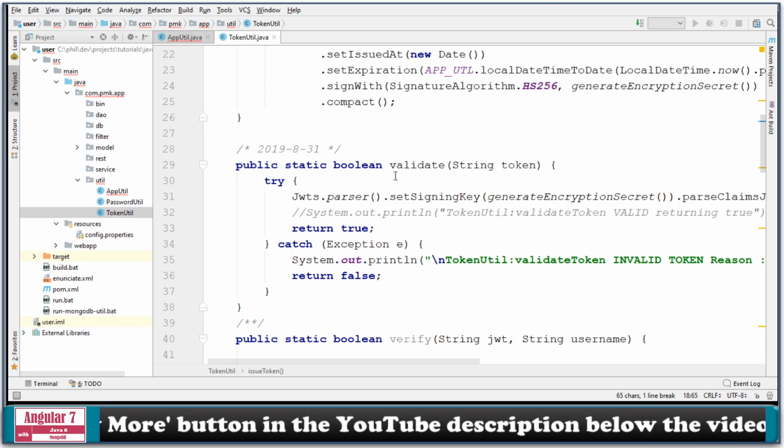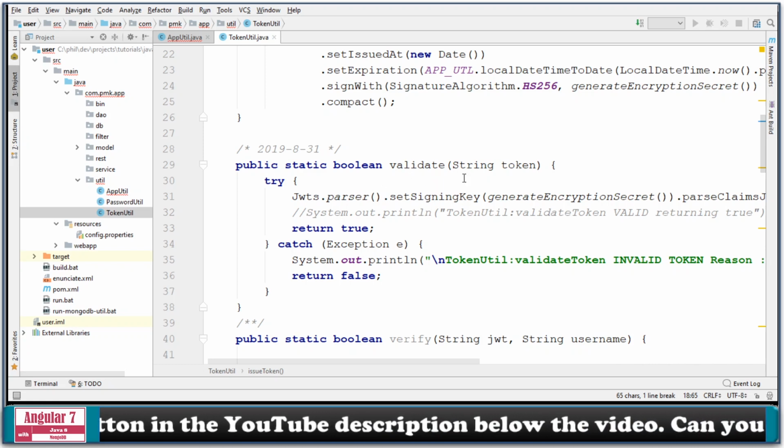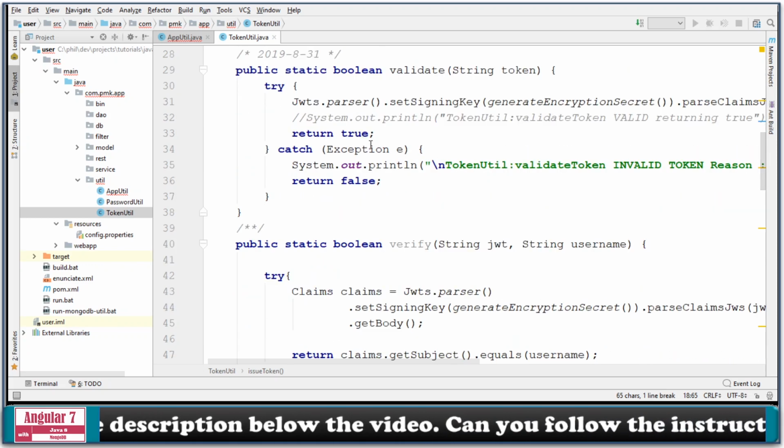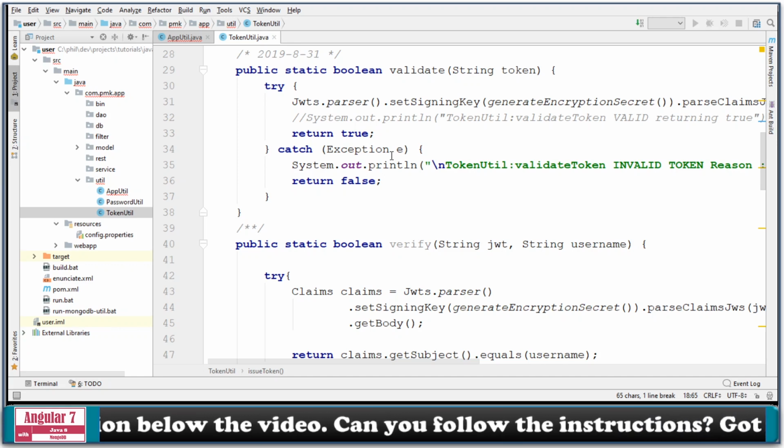And we've already seen this, but I'll show you where it is once we get to the front end. Okay. We have a simple validate method. So if you give me a string as a token, this token that was generated here, I can verify whether it's valid. What do I mean by valid?